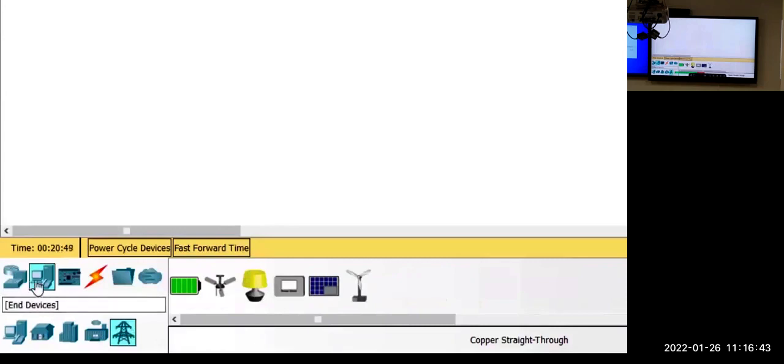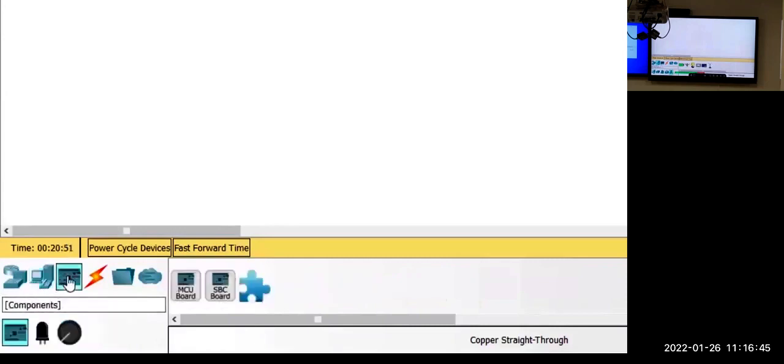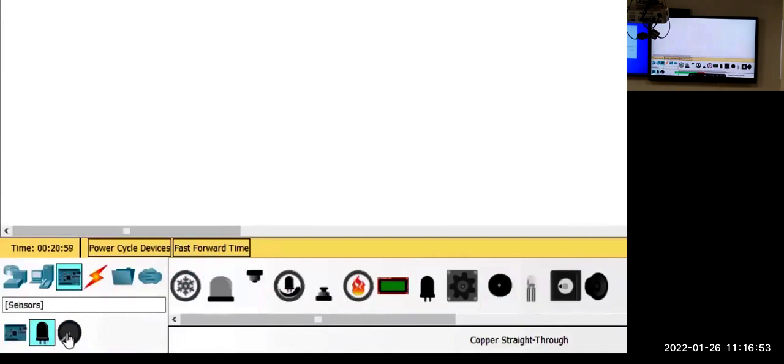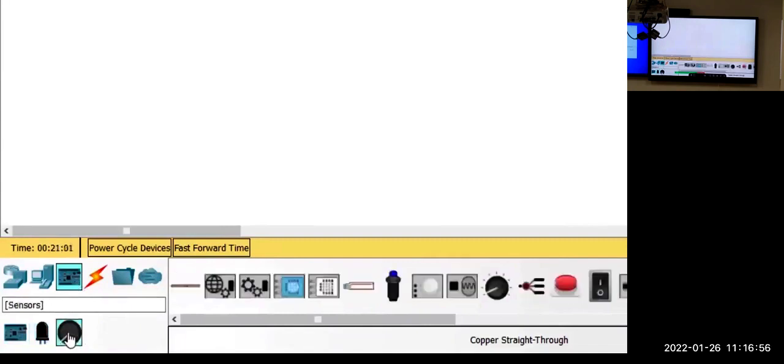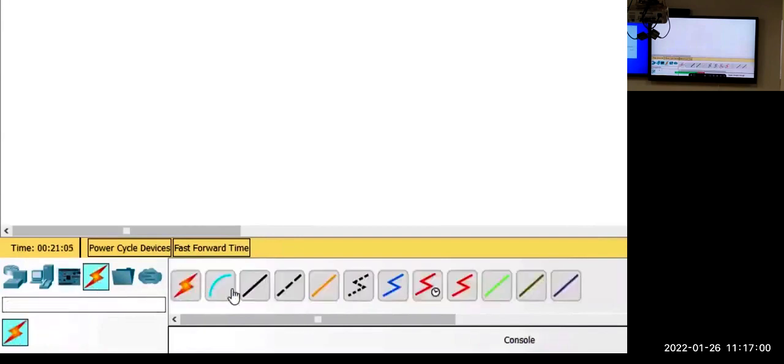Now, besides network devices and end devices, we also have components. And this comes into play with small computer systems and Arduino boards, where you can deploy boards and actuators and even sensors. Think IoT, Internet of Things. Going further, we have connections, which includes many different types of cables, copper straight through cables, phone line cables, coax wires, and even fiber optic.